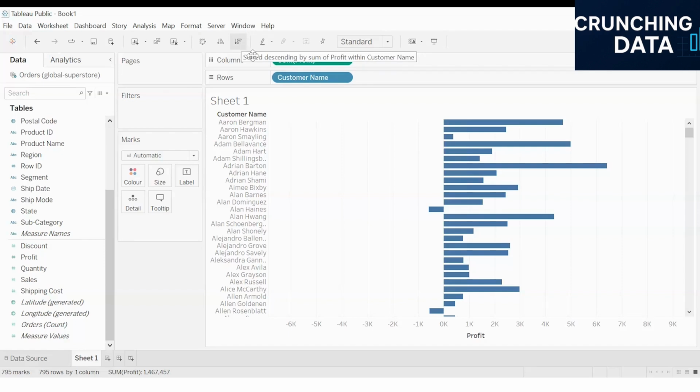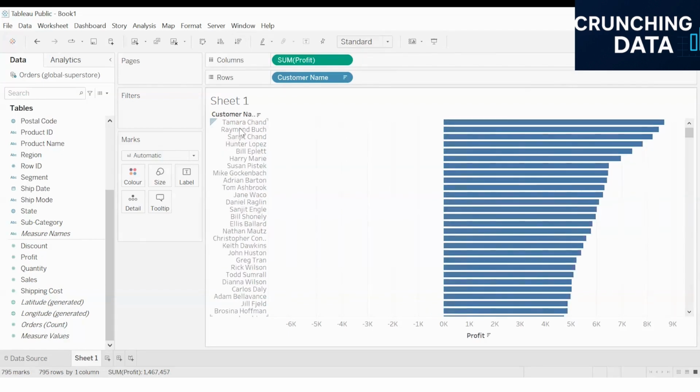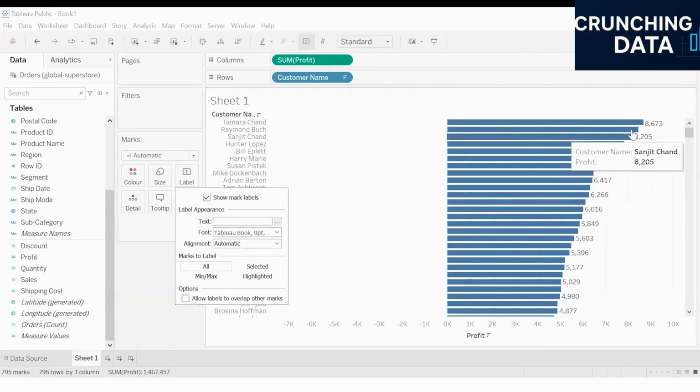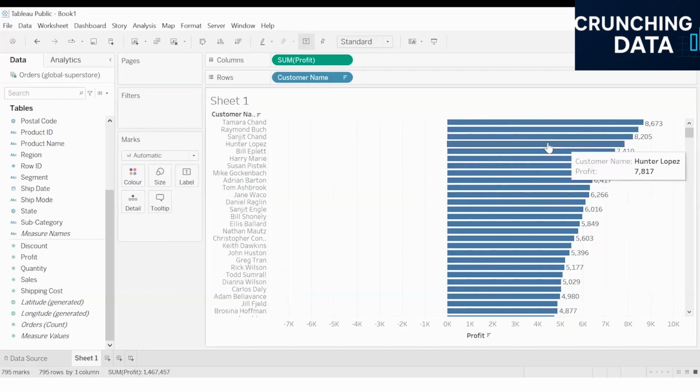So if I click on it, it would then give me the list of the customers who are giving me the highest amount of profit. Now these bars are very hard to view. So I will go to the labels option and show the marks table, and you can see Tamara Chand is giving us the highest amount of profit, which is 8,670. Then the second one is Raymond Buch, which is giving us some 8,453 amount of profit.